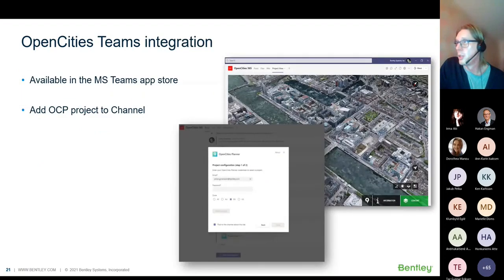Finally, before I hand over to Irma, we have launched a Microsoft Teams integration, a Teams app, which is available in the Teams App Store. So when you add this little app, you can assign or add an OCP project to a channel, so it will appear as a tab in that channel. So try it out and let us know what you think.